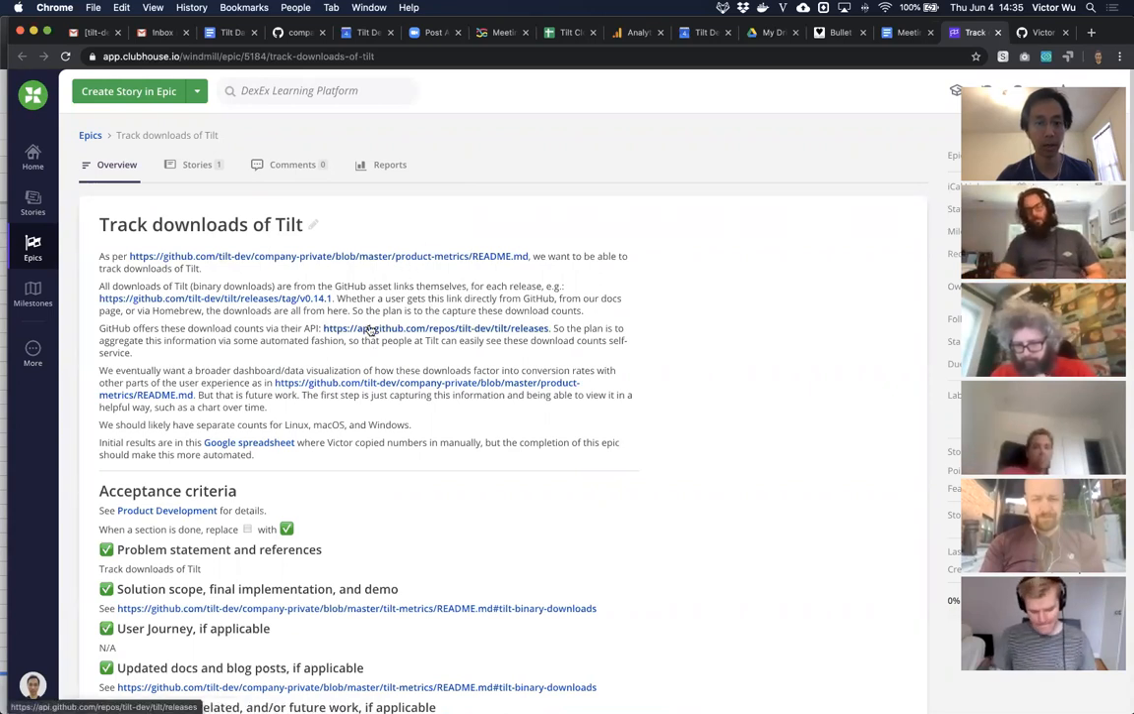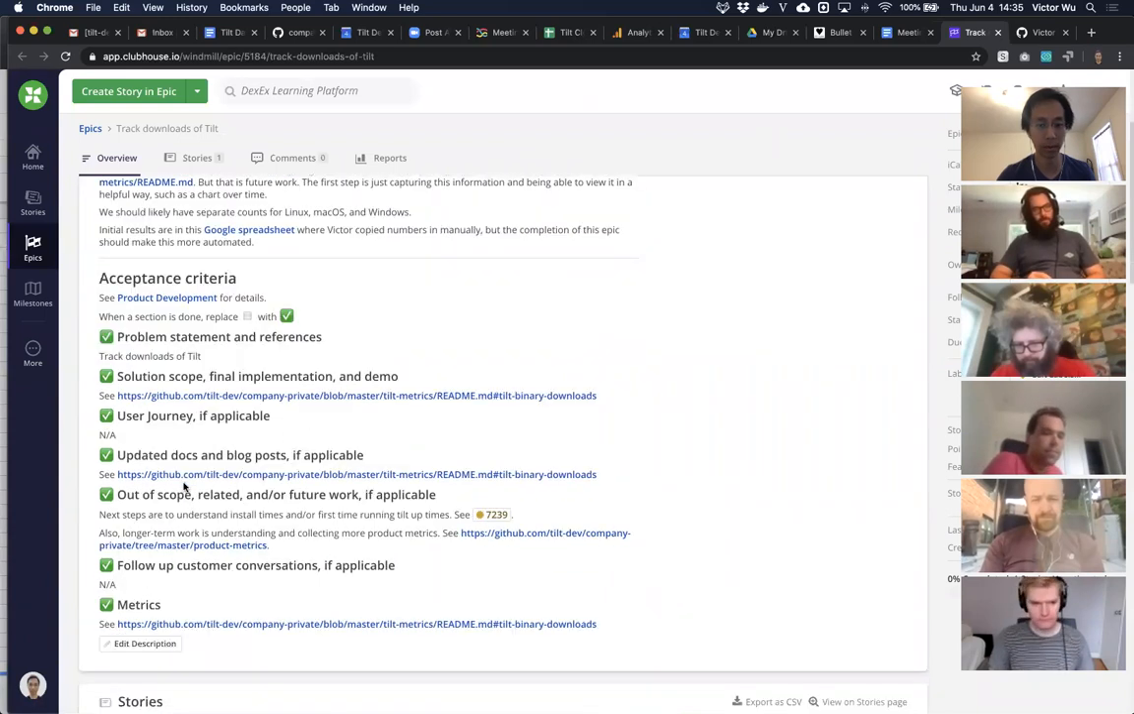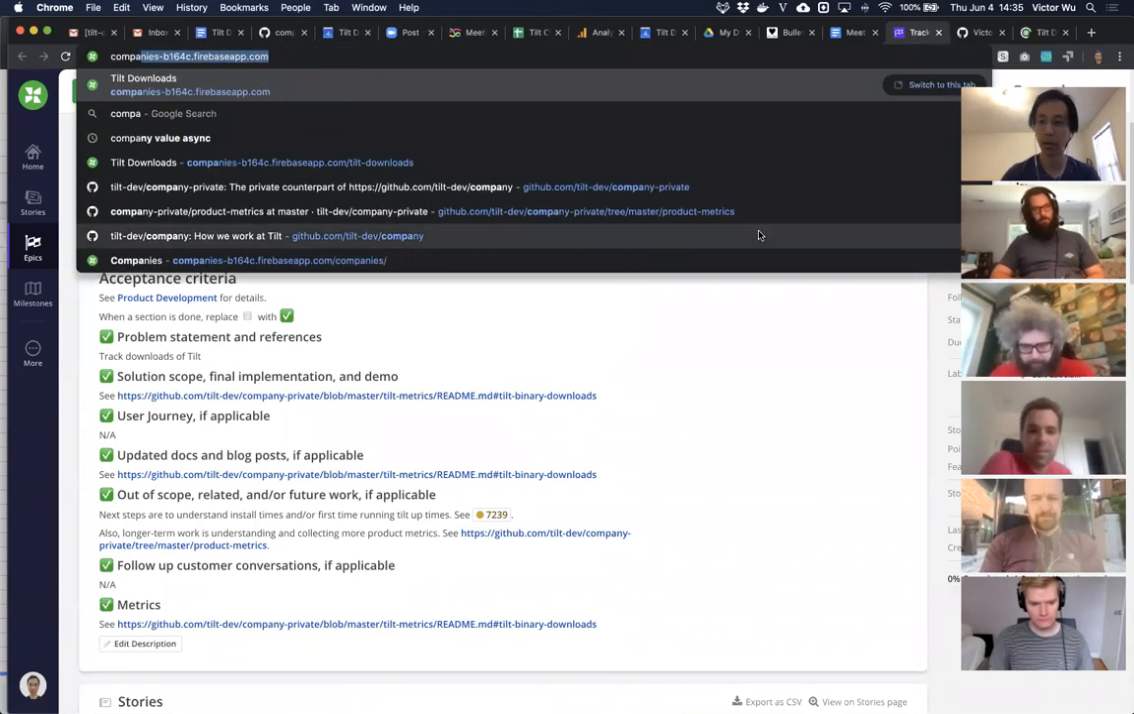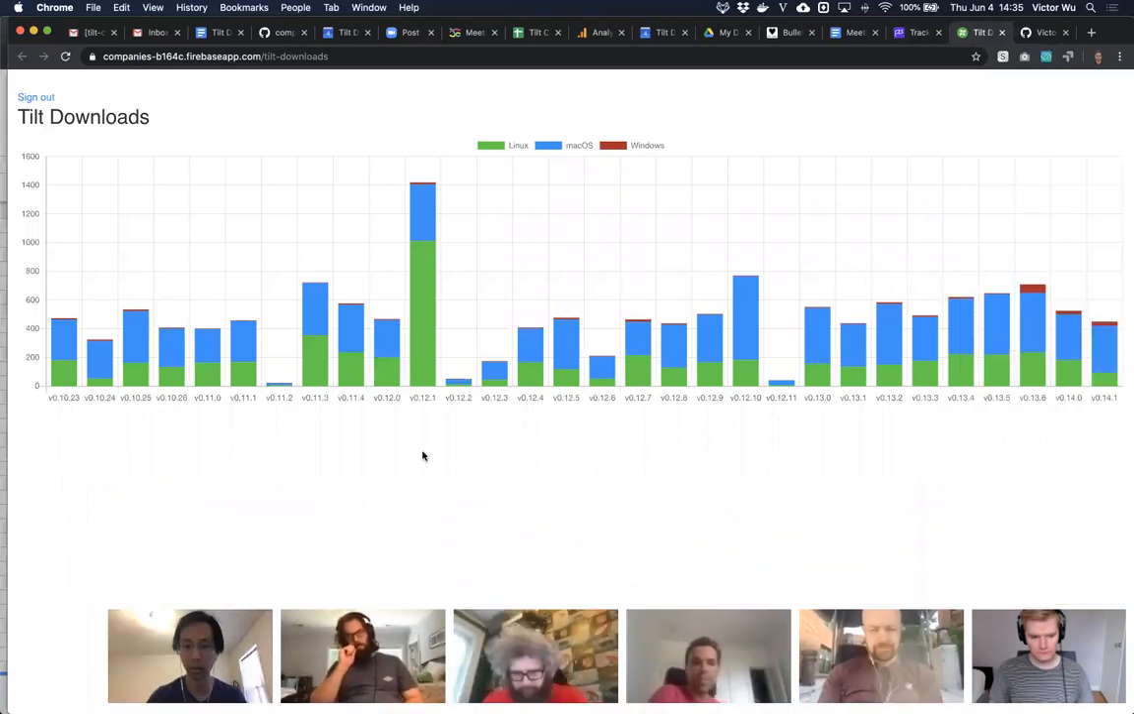So essentially what I did with this, and I'll show the demo first before coming back to, sorry, I should have pulled this up earlier, but I know I have it here. So I created this application which consumes the GitHub API. The GitHub API tells us how many times people are downloading the Linux, Mac, and Windows binaries of Tilt per release. So I just charted it by release.